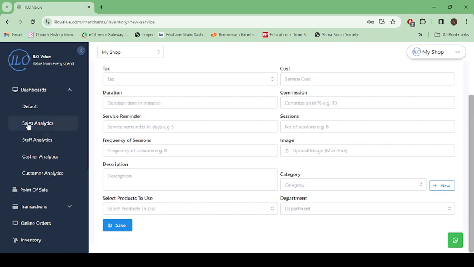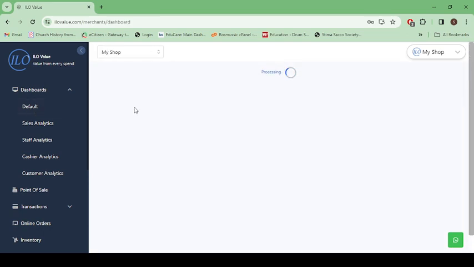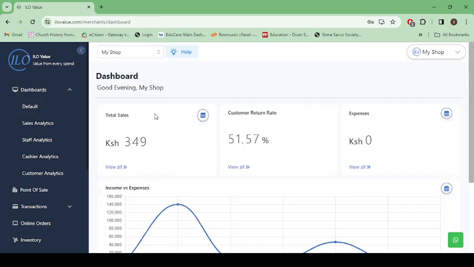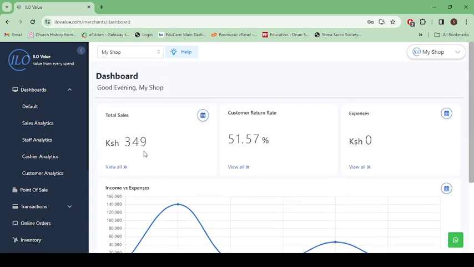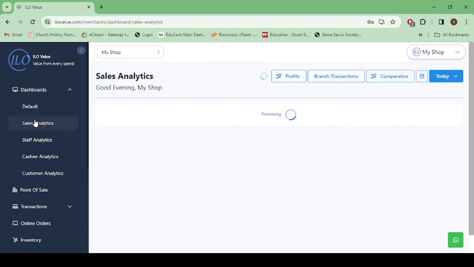That's it. So for your sales reports, we have the default one. This is just a dashboard to show you how much that you have sold. It takes about a few minutes for it to be completely uploaded.